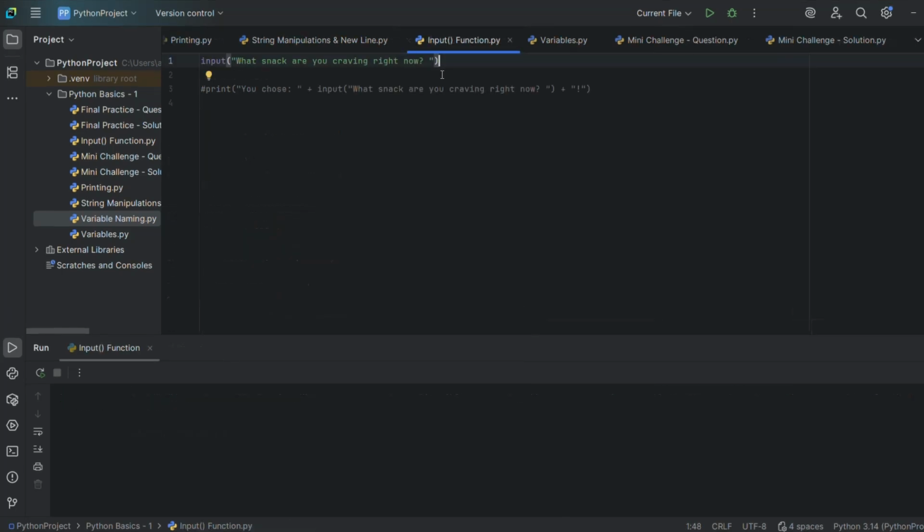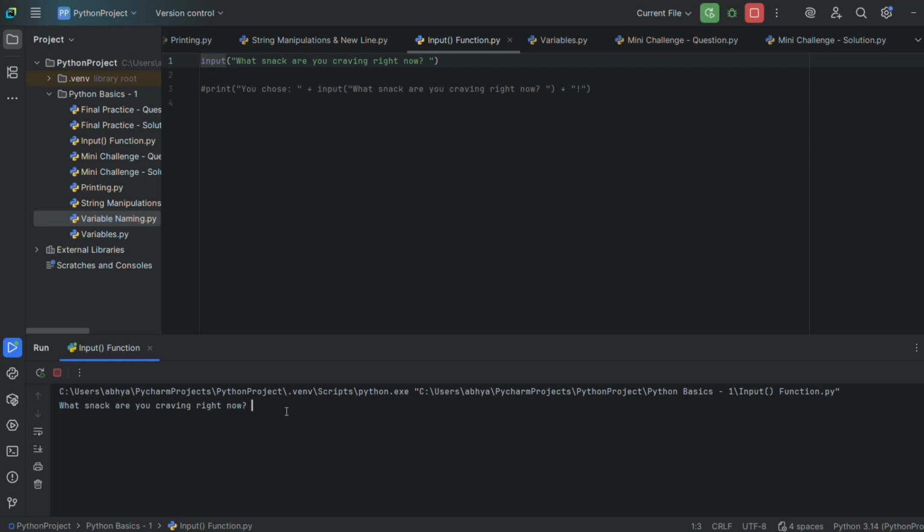Section 3, the input function. Let's make Python interactive. Try input("What snack are you craving right now?"). Python prints your prompt, waits patiently, and continues once you hit enter. Now mix the input function and the print function: print("You choose " + input("What snack are you craving") + "!"). A tiny conversation.